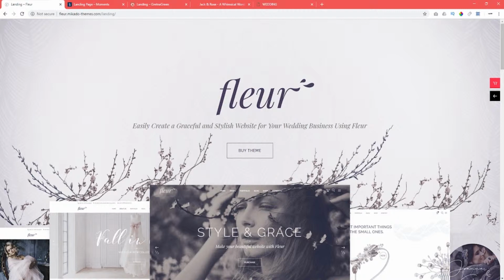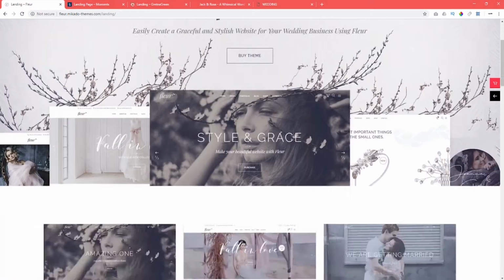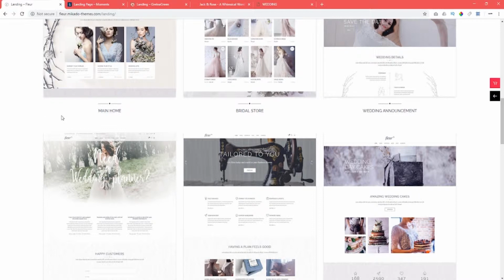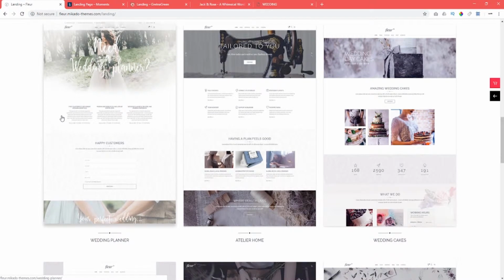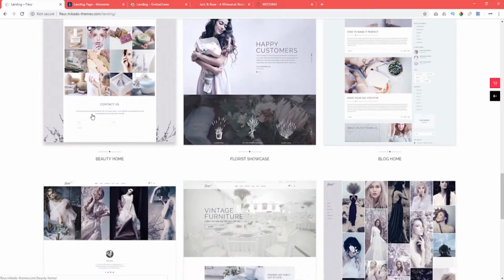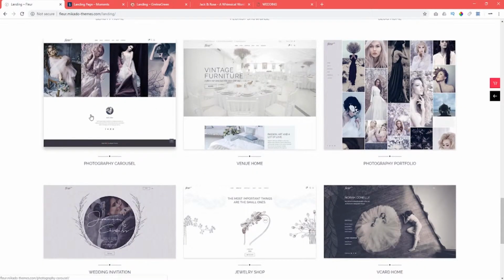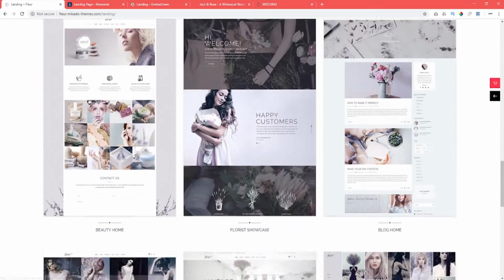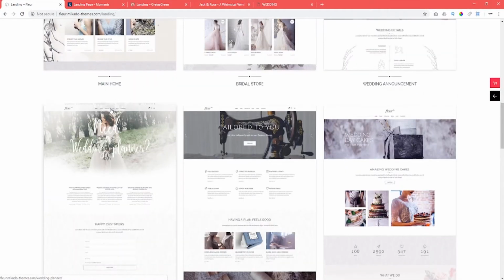We're going to start with Fleur, a highly sophisticated, elegant theme for weddings, but not just for weddings, also for all sorts of wedding businesses. As you can see, there are a lot of home pages here. There is the main home page, but also pages for businesses such as bridal store, tailor, wedding planner, wedding cakes, wedding venues too. Pretty much everything that has to do with the wedding industry, which is a huge industry, as you know. And you can also use it for your wedding invitation, for your wedding photography showcase, to show your visitors, and so on. And you can use it as a wedding announcement page.